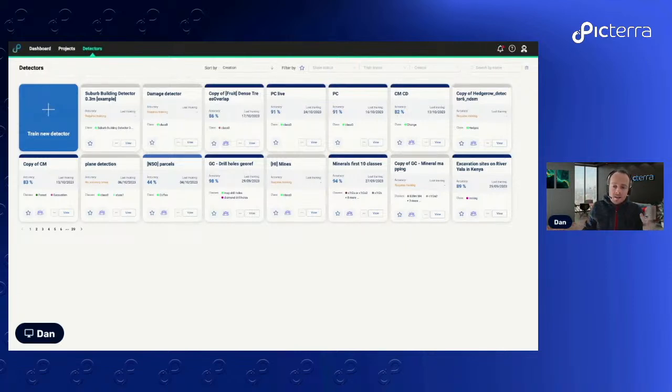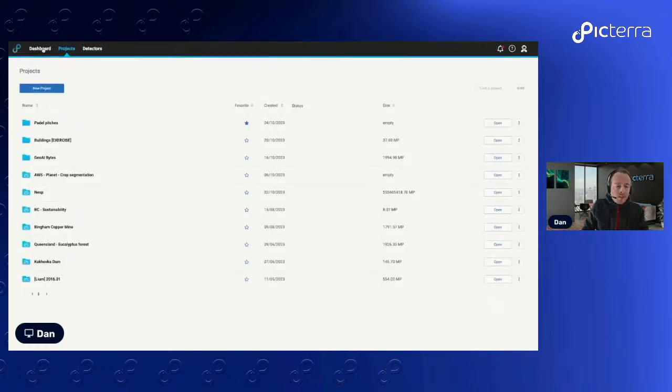Now, you may hear me saying detector and model. They're kind of interchangeable terms. We like to call them detectors within Pictera because that's what you're doing. You're detecting your custom object or change or anomaly or whatever it may be within the imagery, but you can quite easily call them models as well.